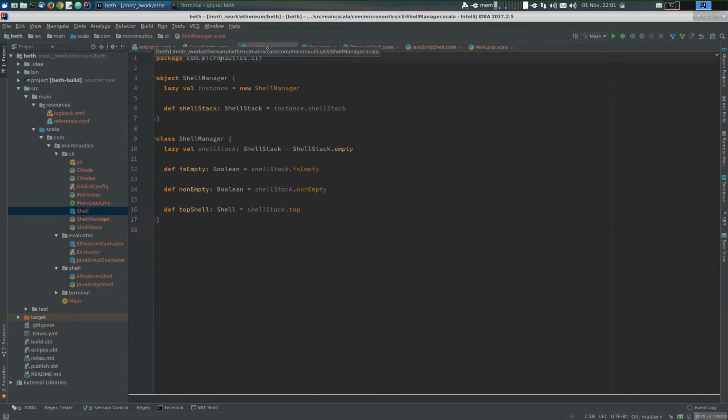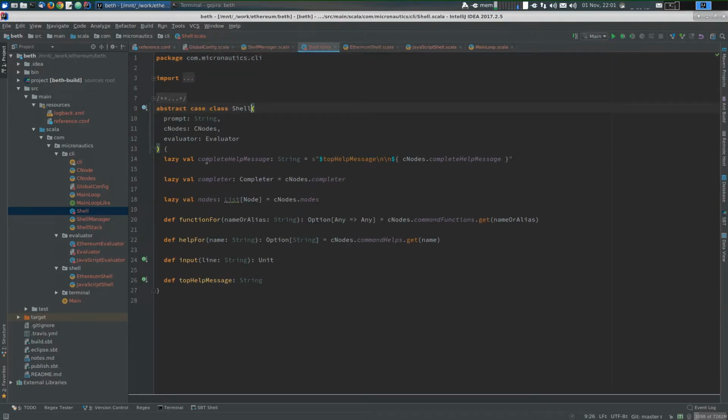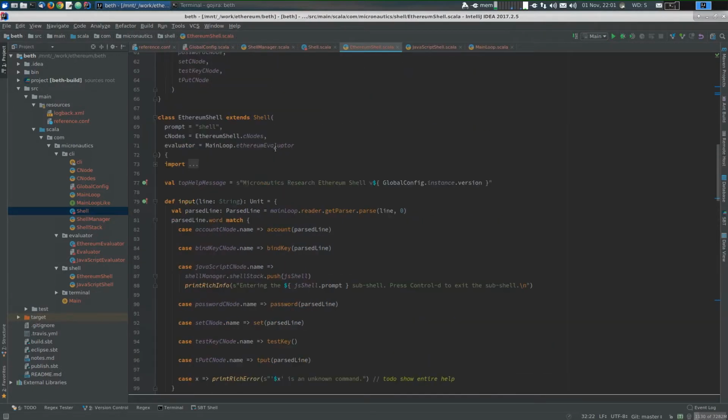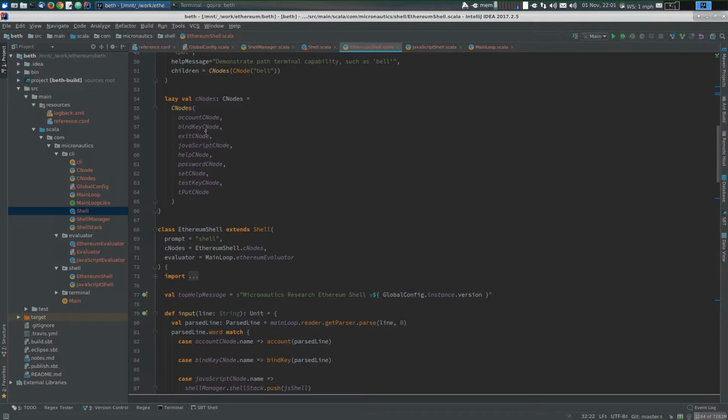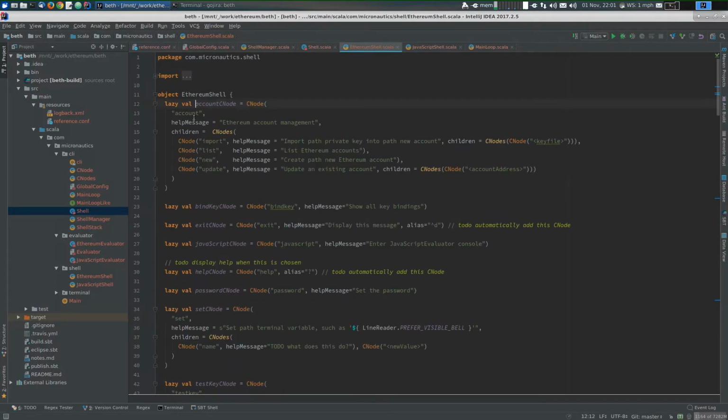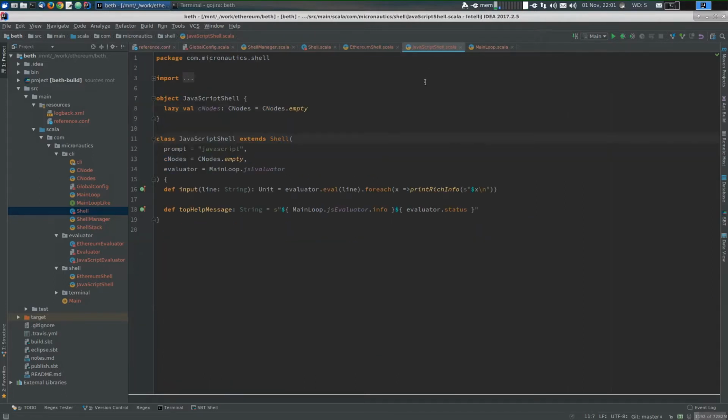There's a shell manager. It manages shells. This is basically a contract for shell. Here's this thing I call Ethereum shell. These are the commands. I'm basically building up a command tree here with help inside, from which I generate the menus. Here's the JavaScript shell.